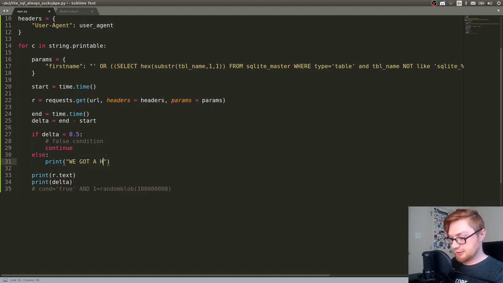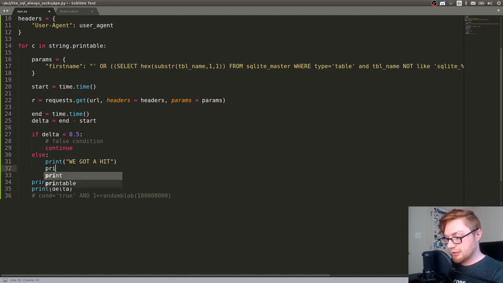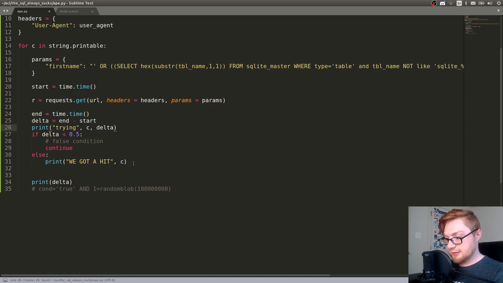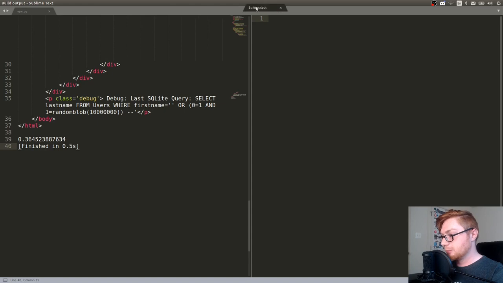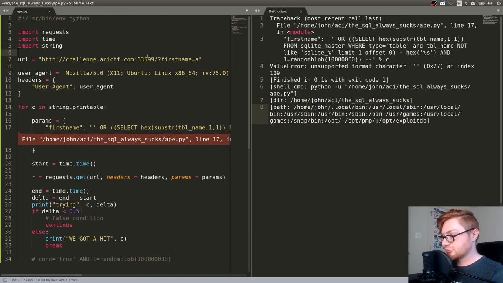So we got a hit, right? Or whatever we want. And we can print out our letter or C. We can print "trying C," and we can print out our delta with that. In the case we got a hit, let's break and just have a simple proof of concept to see if we can leak out the very, very first character that we're looking at. So let me move our build output back over here and let's try and run our script.